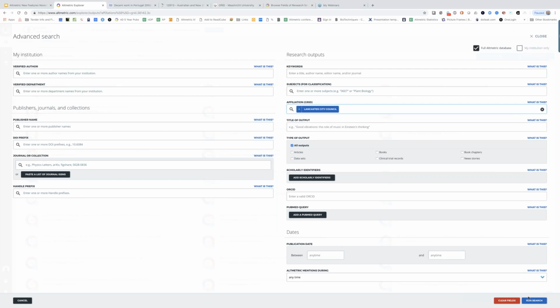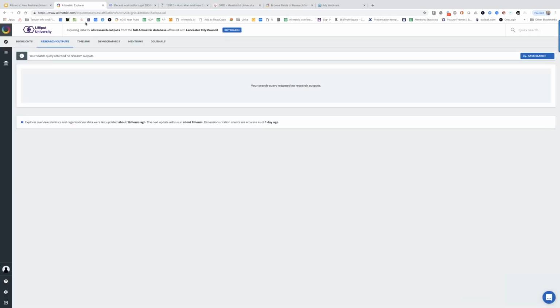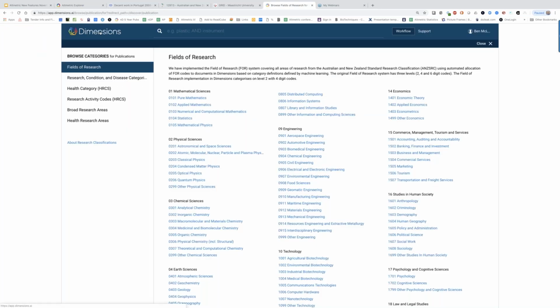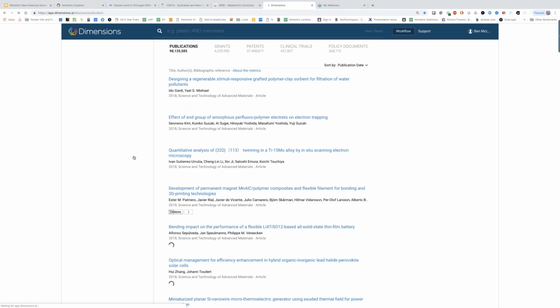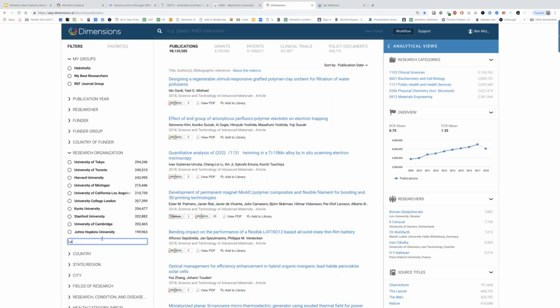So I will make sure that we're in the full Altmetric database. We've got Lancaster City Council. No, there is nothing, unfortunately. We could go and have a look in Dimensions, though, couldn't we? I wonder if perhaps Lancaster City Council shows up here, because they will show up in the recommendations. Let's have a look. Lancaster City Council.